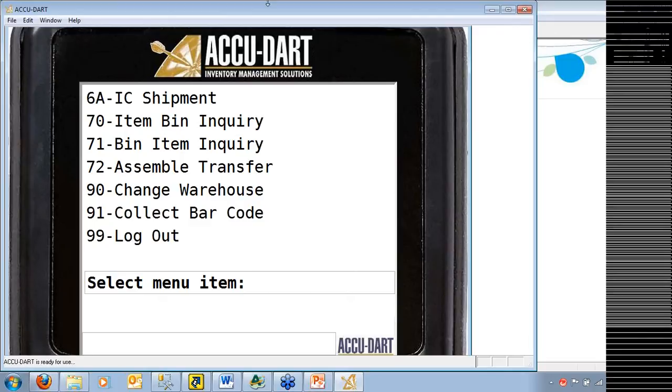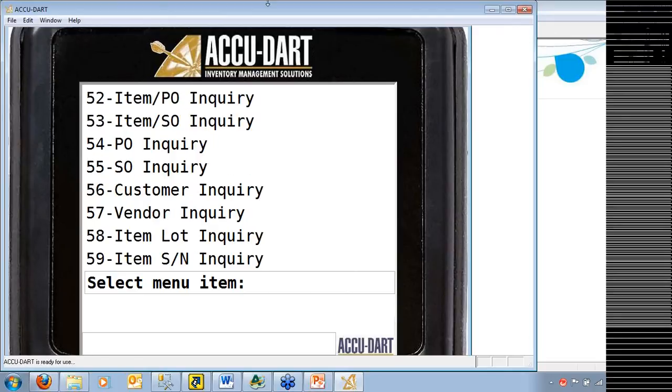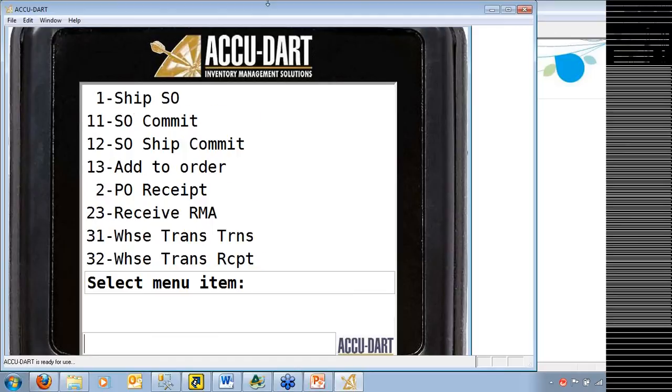Most people in the warehouse might typically only have access to 3 or 4 different modules, depending on the role. I have access to everything, obviously, to show. So I'll go through some of the basic functionality and show you how it updates and communicates with Sage 300. So the first thing I'll show you is PO receipts.